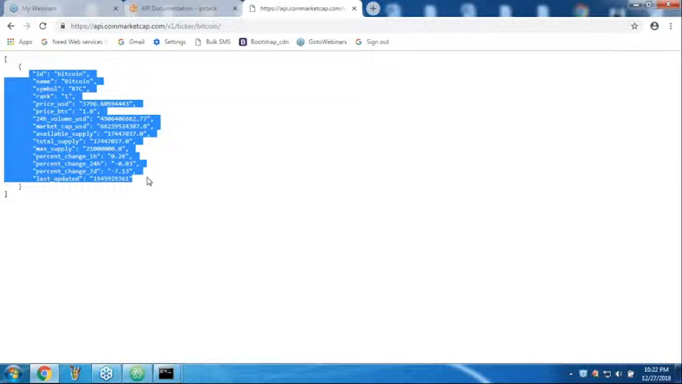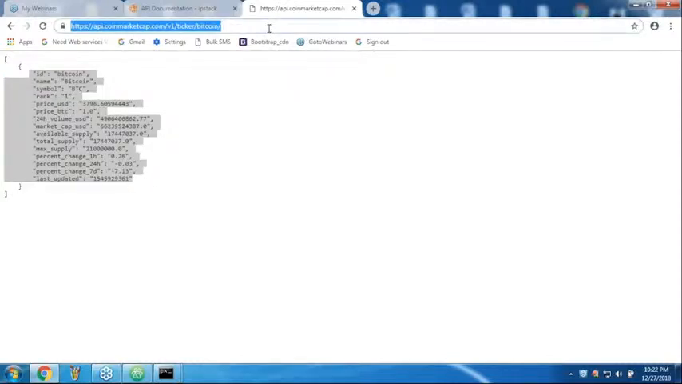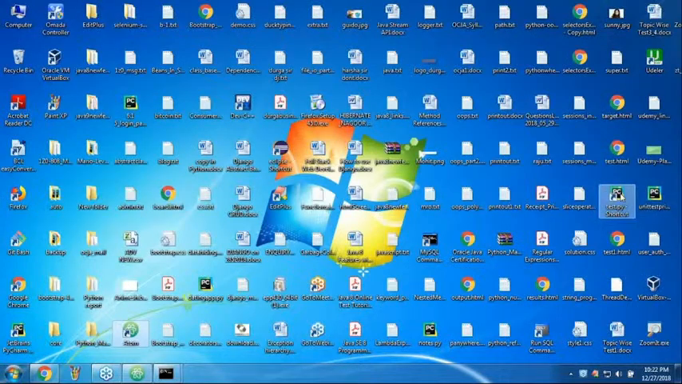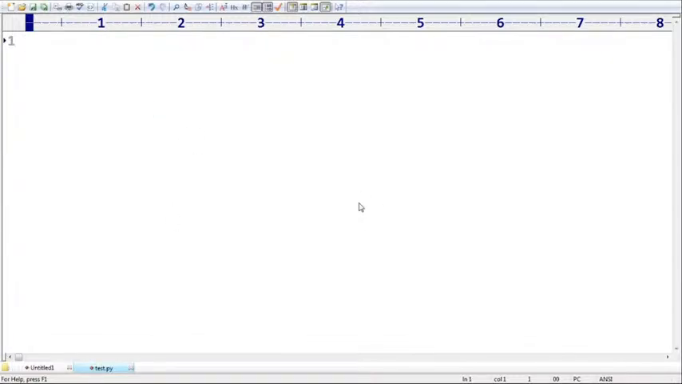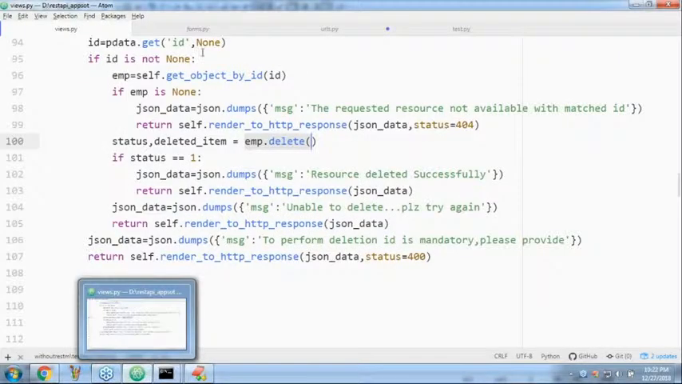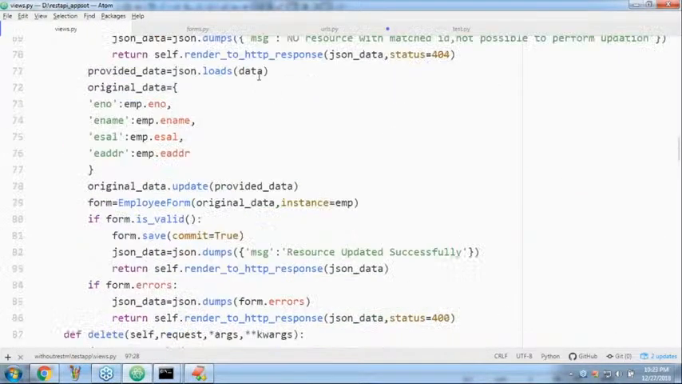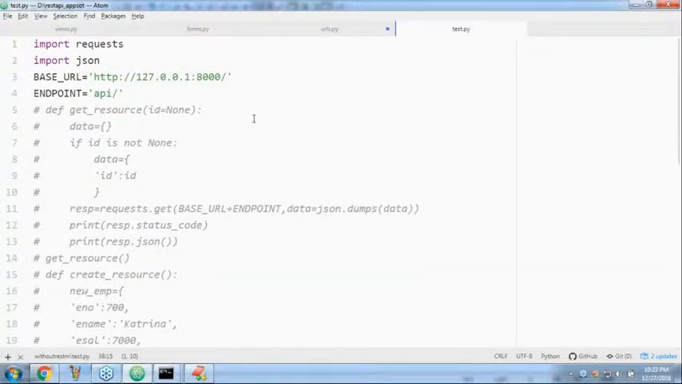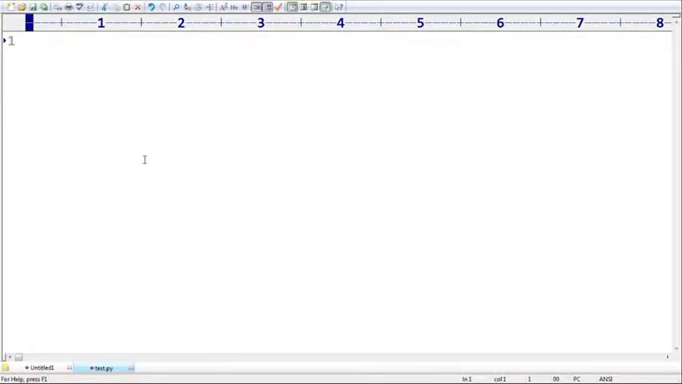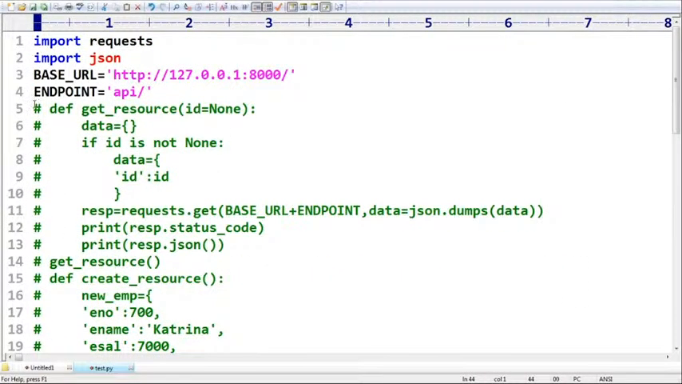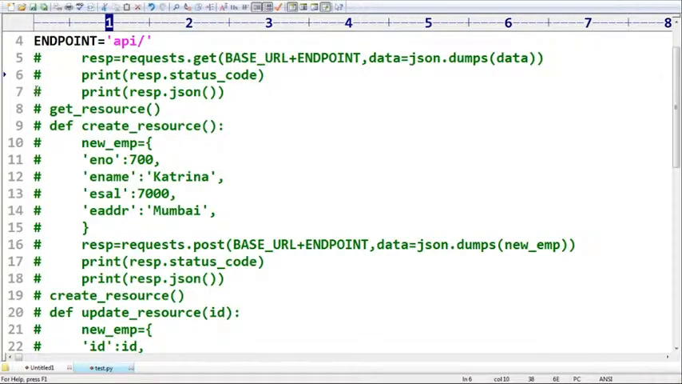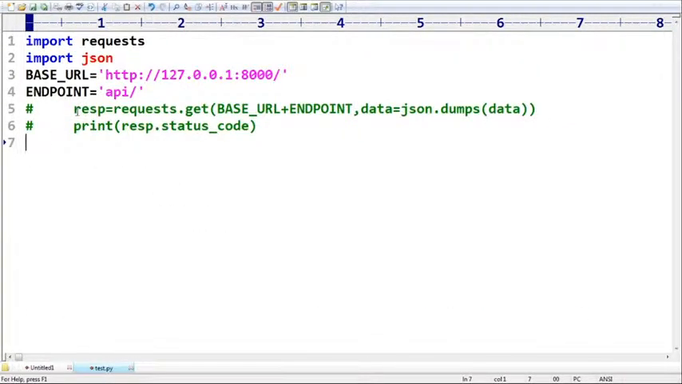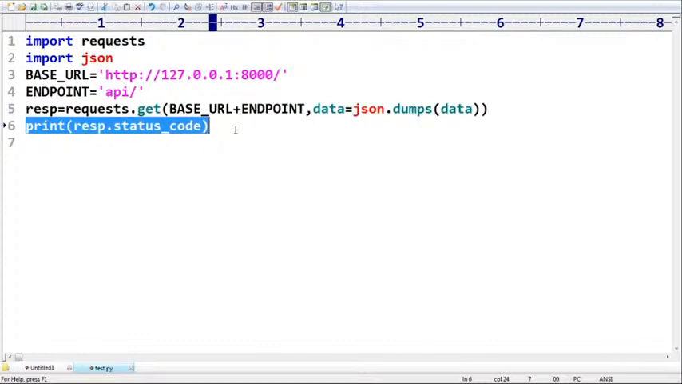Now suppose my requirement is, observe my requirement: I want to write an application just to know the Bitcoin price today. I want to write a small Python application, right? Now have a look once. Here all this extra stuff is not required. Just observe that.